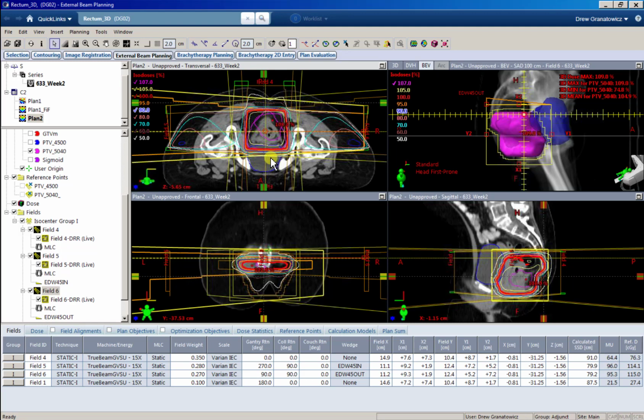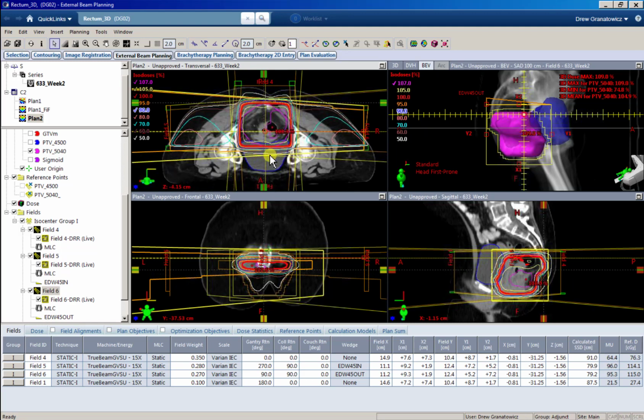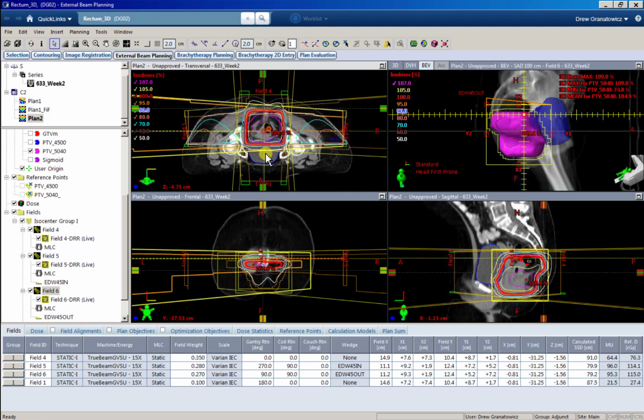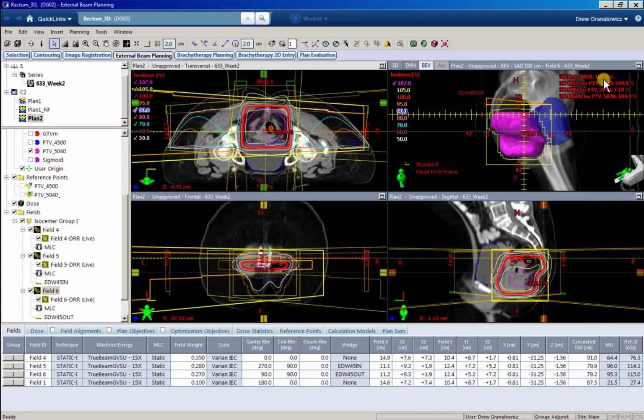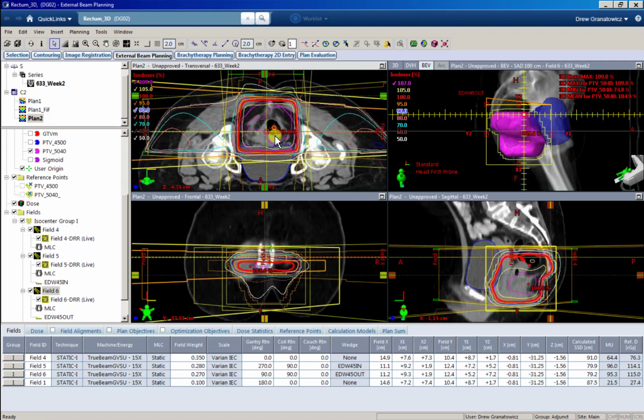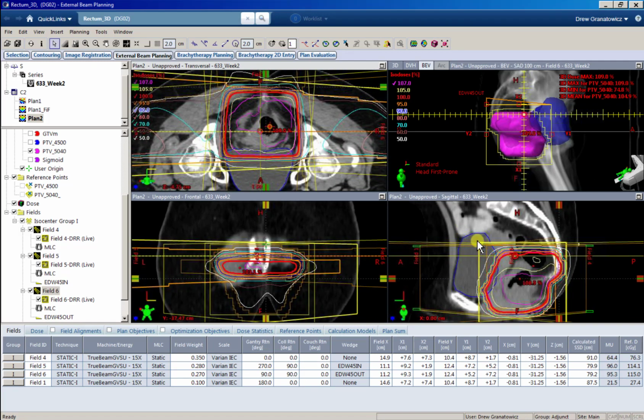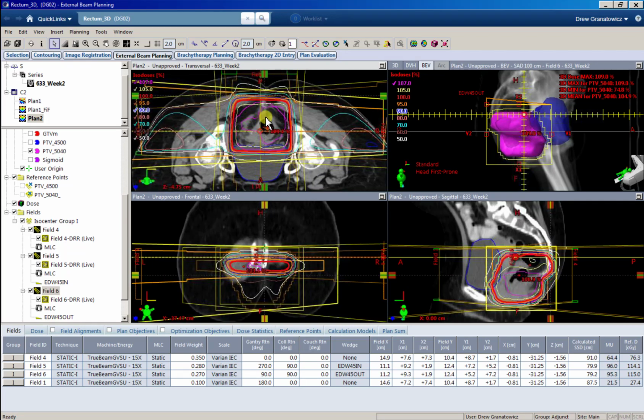Our 50 is still fairly tight and conformal to our anterior border right here. Hotspot is, we have a lot of 107, but again, we don't have to get rid of the 107. It's usually still acceptable as long as our hotspot is less than 110. And this is the much smaller boost volume. So if you're going to be hot, you want to be hot in your boost volume or your GTV or your CTV.